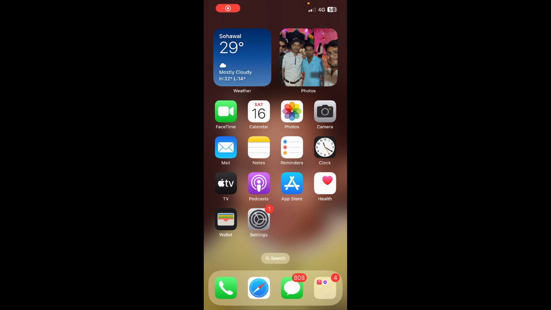Hello everyone, in this video I'm going to show you how to trust an app on iPhone. So what you're going to do is open up the settings.